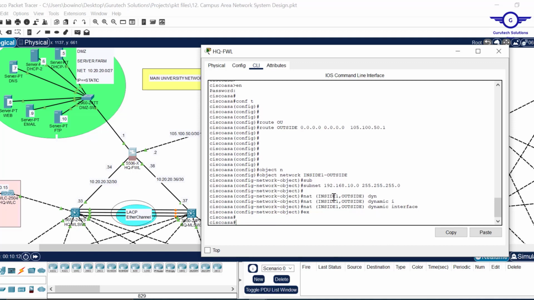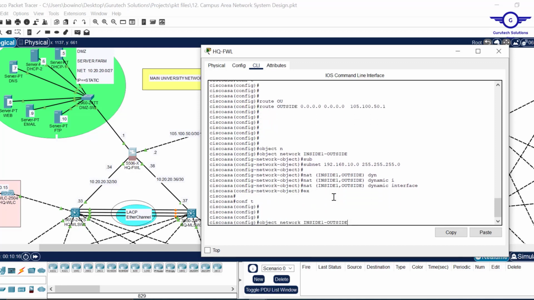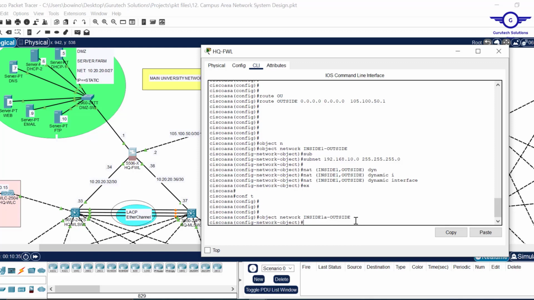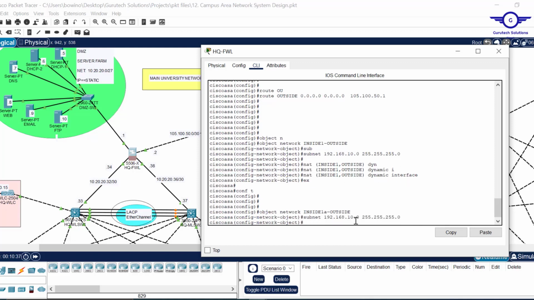So let's just say exit, config T. Yeah. Then now we go here and say, just a minute, inside 1A now. Okay, inside 1A, right? 1 for this interface, 1A to apply for this one. Then we just apply these same settings here. Okay, all right. So inside 1A, then the subnet is just that one. Okay, then the NAT will just be that one.